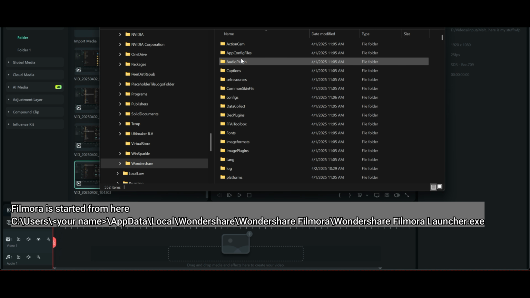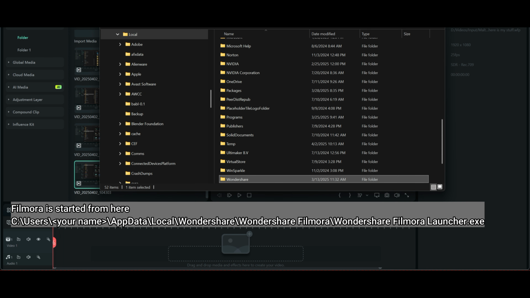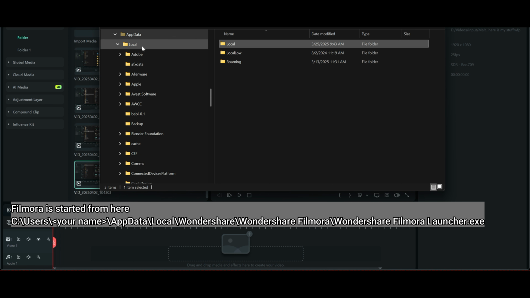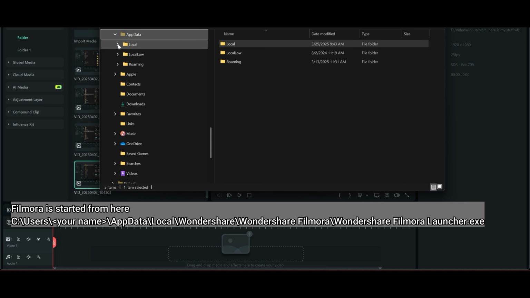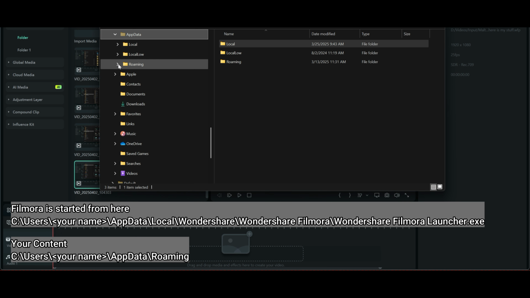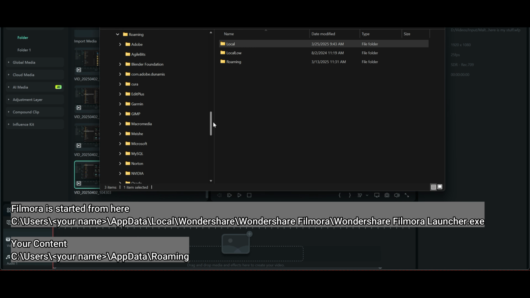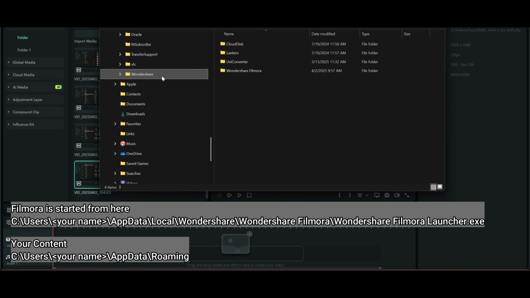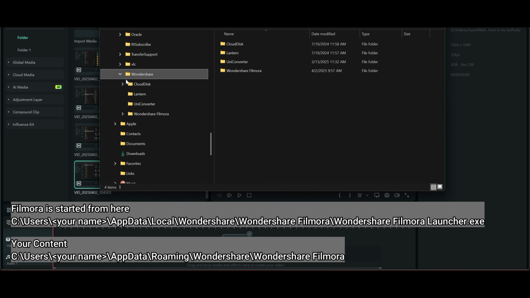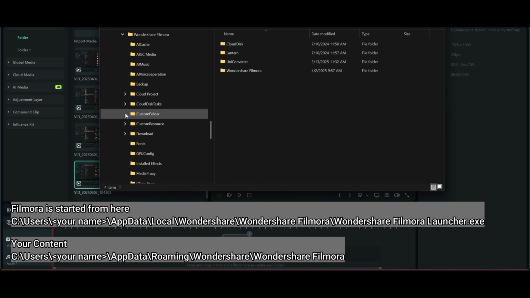It's not user generated, it's not downloaded content. So let's just back up a second and get back to local app data. And in app data, we will close up local and go to roaming. Again, we have to scroll down to the bottom of roaming to get to Wondershare. We open that up, and here we have Wondershare Filmora. And we open that up.